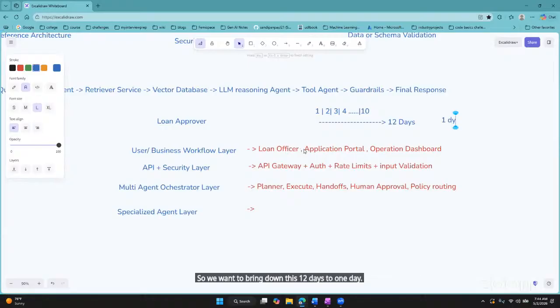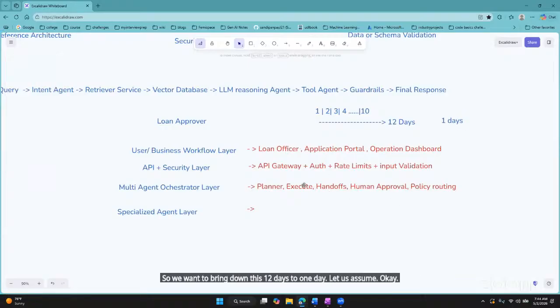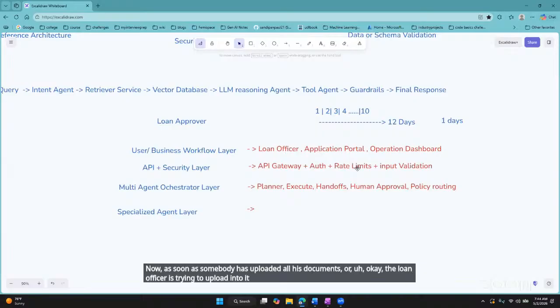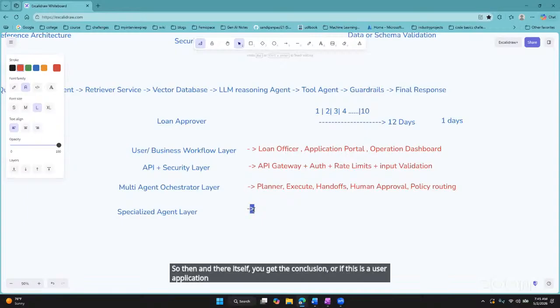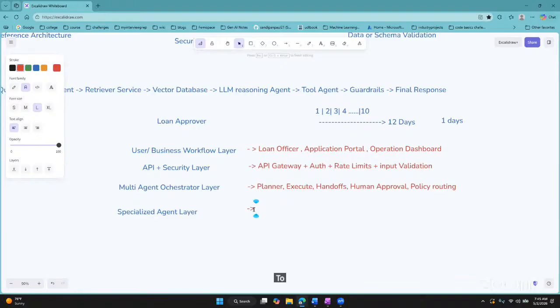Let us assume. Now, as soon as somebody has uploaded all his documents, or the loan officer is trying to upload into a portal, it should validate very instantly, and it should route to these policies and the different departments very instantly. So then and there itself you get the conclusion. Or if this is a user application, the user himself should understand, based on his credit score or whatever the score, what is causing the blocker to approve the loan then and there itself. So that is the kind of system, let us understand.